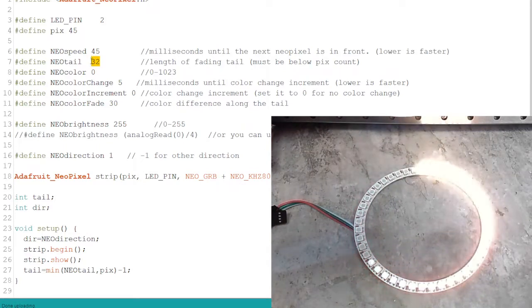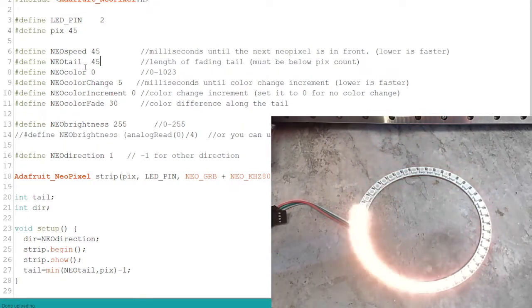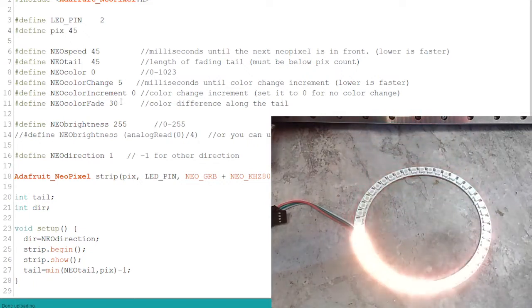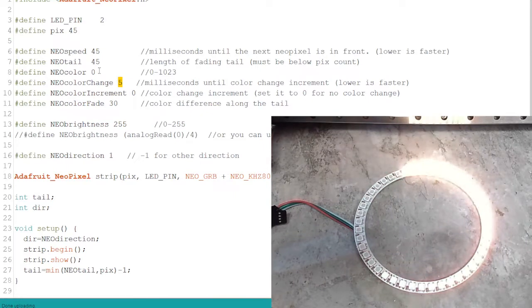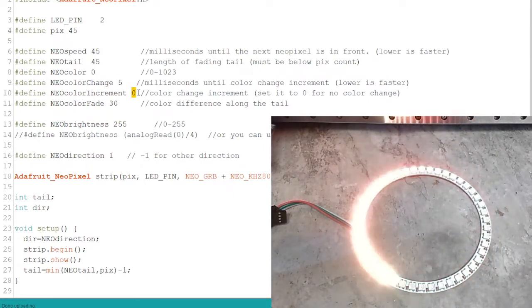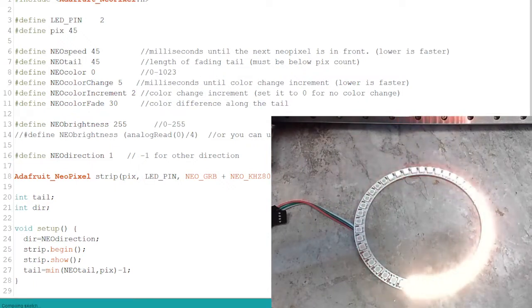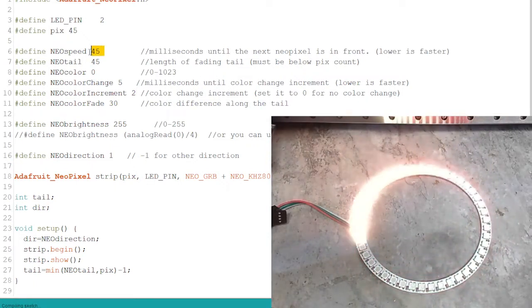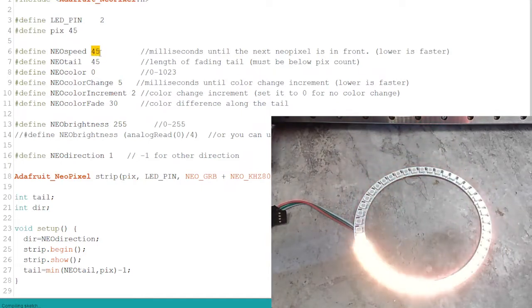Okay, let's try 45 here. So the tail's as long as the ring here. And let's see, we got more of a change. I want it to actually change. So let's increment this change to 2. There we go. So it can actually change colors after a while. Oh, whoops, I wanted to change that speed. That's right. I want to change that to like, I don't know, we'll do 18. Well, we'll let this upload. We'll see what happens.